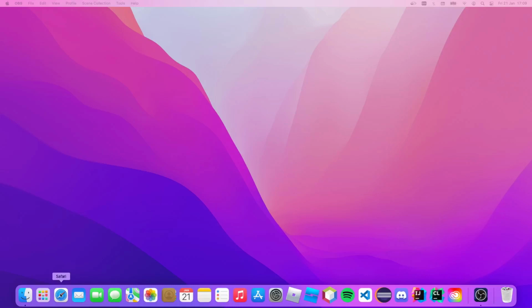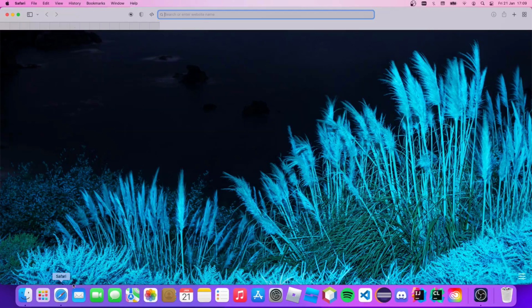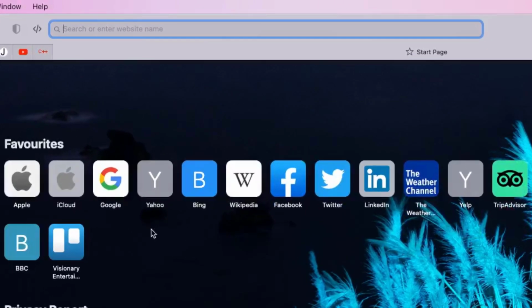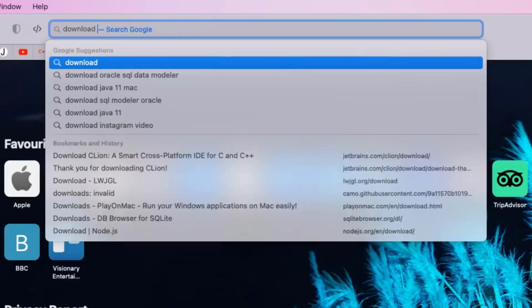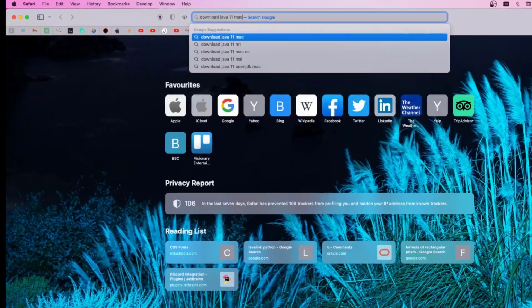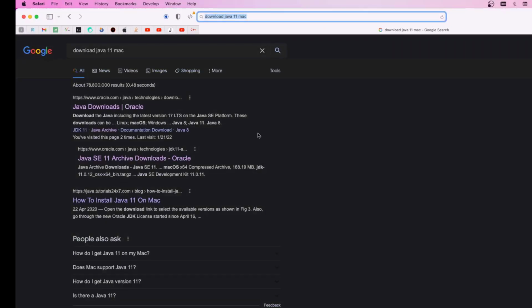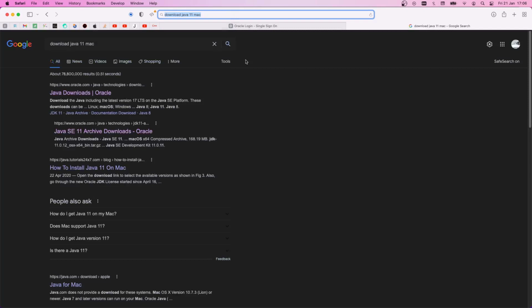Otherwise, open Safari browser and in Google, type in download Java 11 Mac. Click on the first link. I'll place a link for the Java download page in the description below.